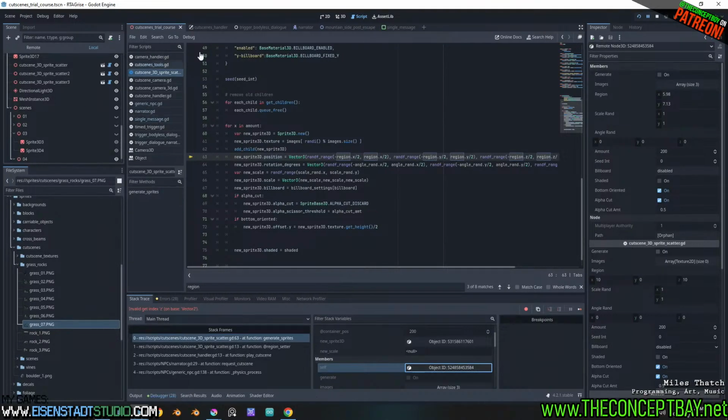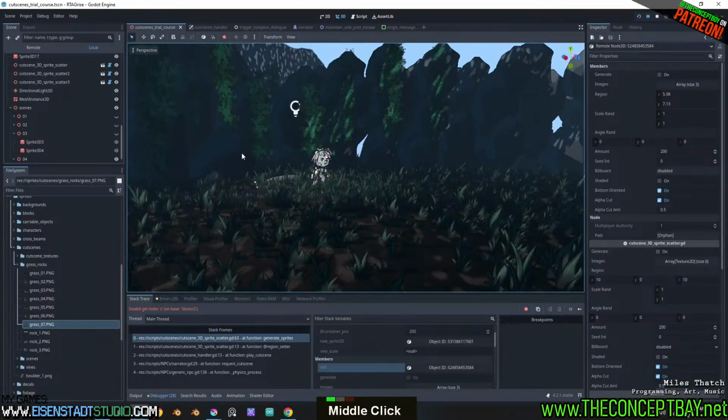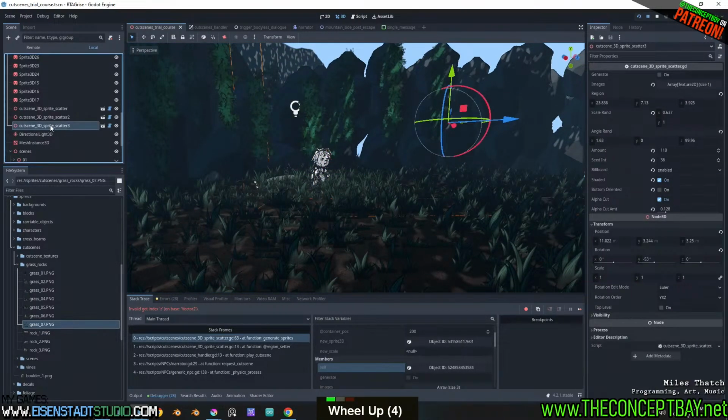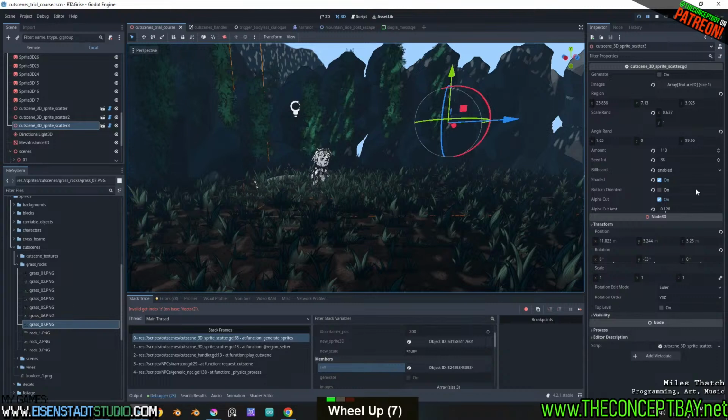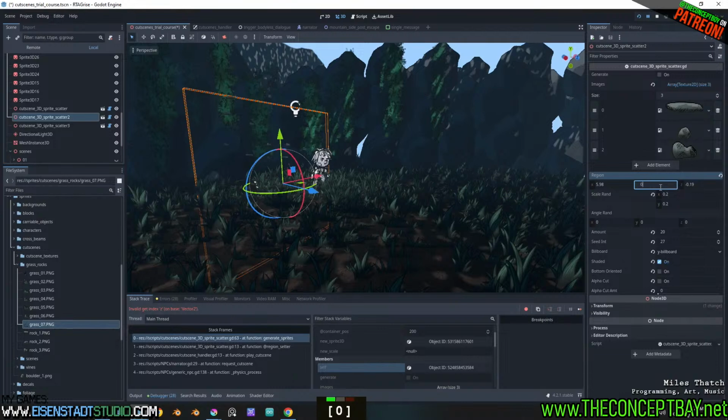Okay. So I think it's just one of the components that we duplicated has a scale that is not set, that is set to 0, 0, 0. Scale random? No. Oh, that might be it.